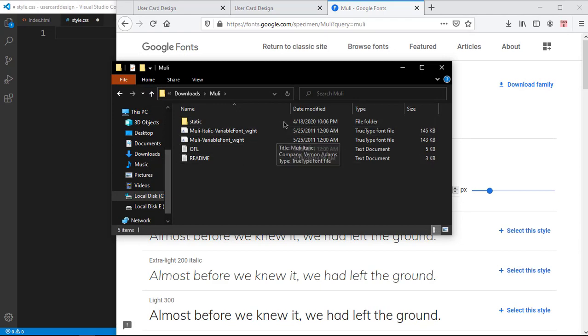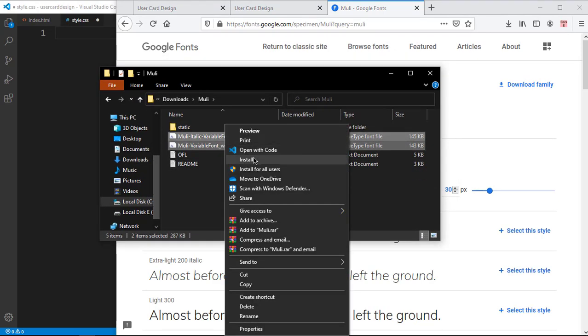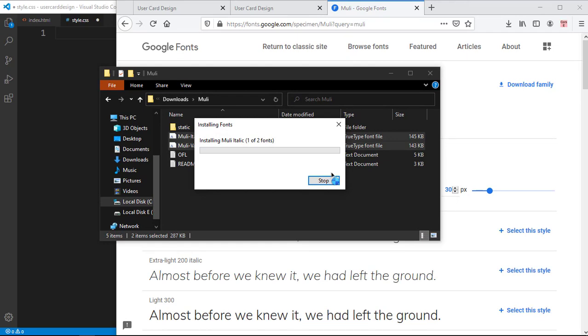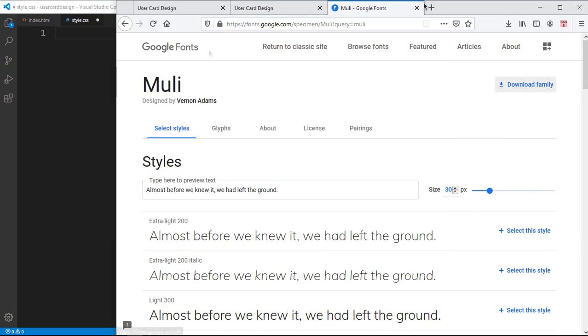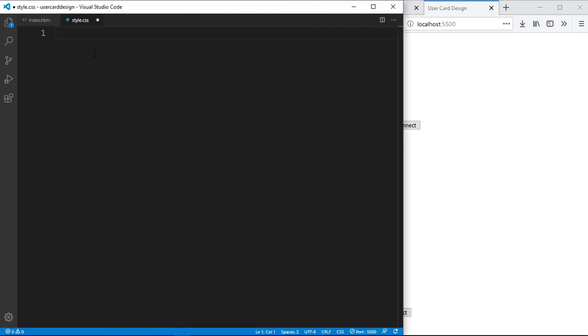Alright guys, so this is what I've downloaded and I've extracted. So I'm just going to click on that and click install, and if you see, that's all, that's done. Okay, alright, so as I have the fonts installed locally, I can simply grab it. You don't need to import that. Alright, so that's your preference, however.